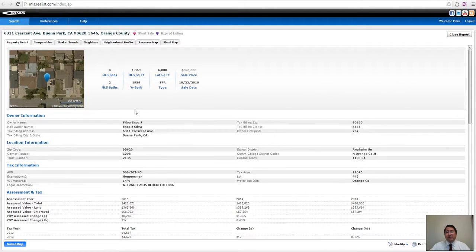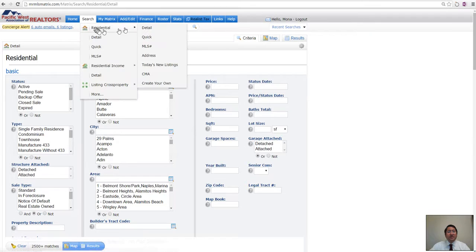This property here is not on the market. I just picked it at random just to use this as an example. And I see that this property is 4 bedroom, 2 bathroom, 1,369 square feet, right? And the address is 6311 Crescent Avenue. Once again, this is just a sample. So what I'm going to start doing right now, this is a single family home. I'm going to search residential detail.